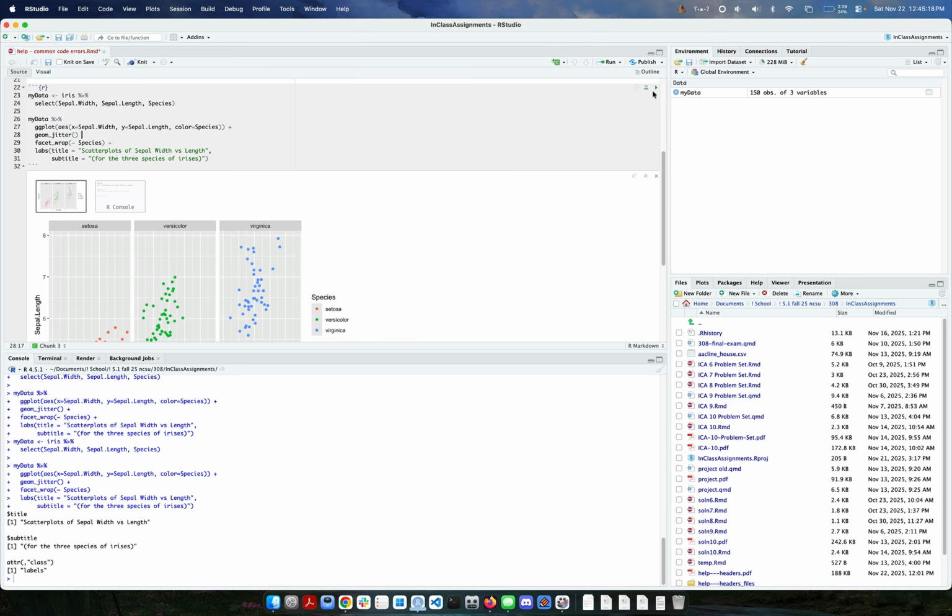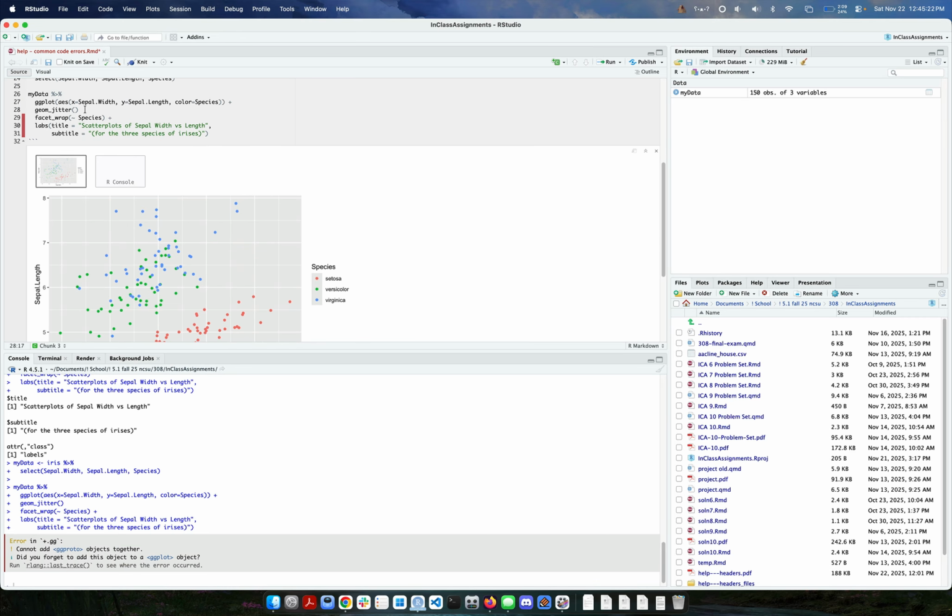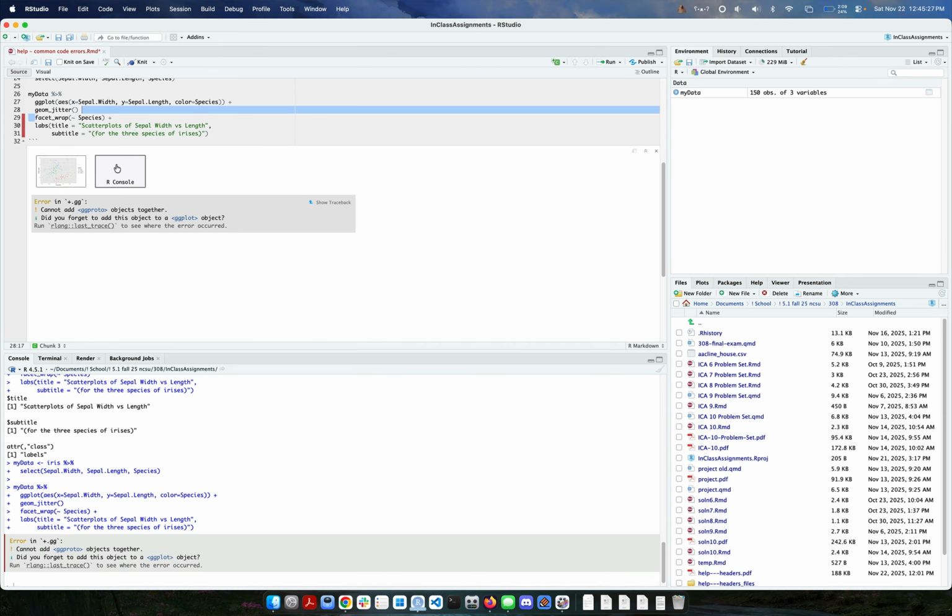Let's delete a different plus. Let's see what happens. I have a different plus. The plot works, but then once I get to facet wrap, which I didn't actually add on to that graph, it says, cannot add these things together. Did you forget to add this object to a ggplot object? Yes, I forgot to plus it, right?